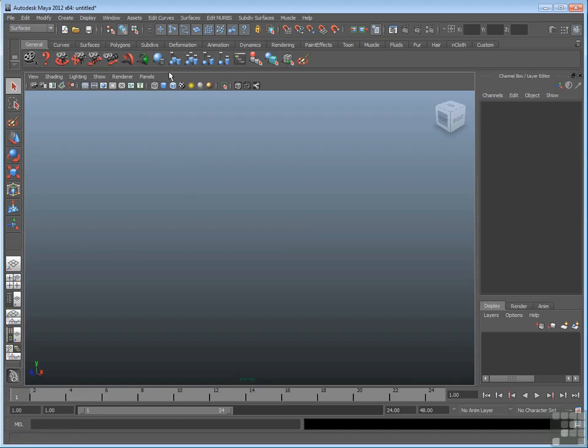I can tell it's a panel because there's a set of menus at the top of the panel that affect just that panel. I can tell it's one single camera because the camera name is listed at the bottom of that view panel.